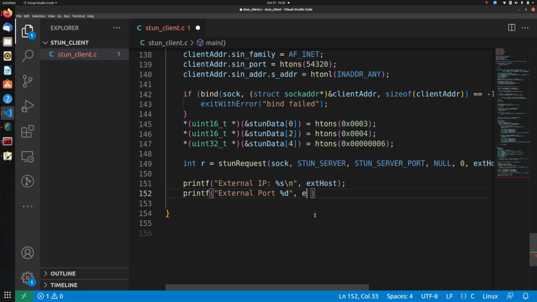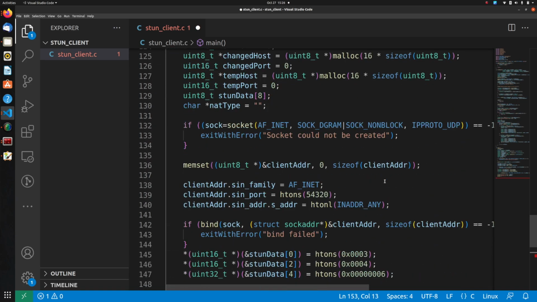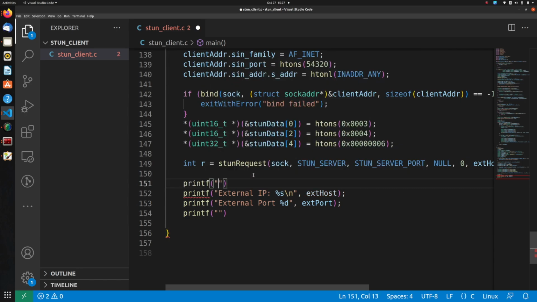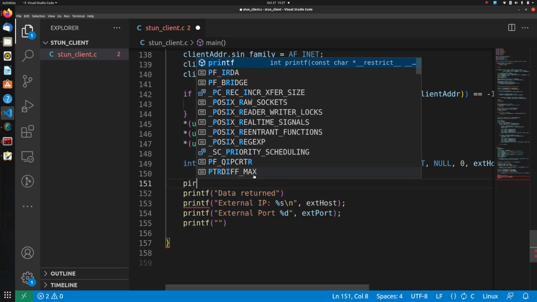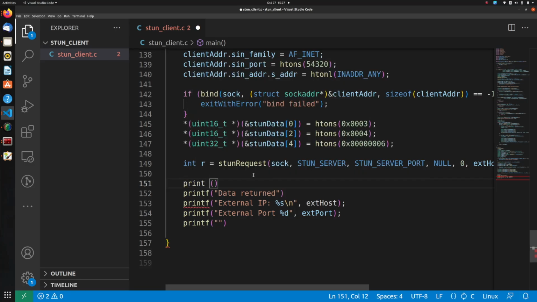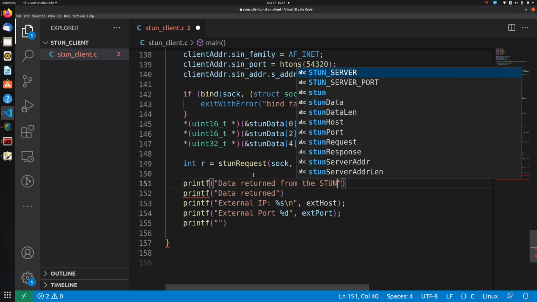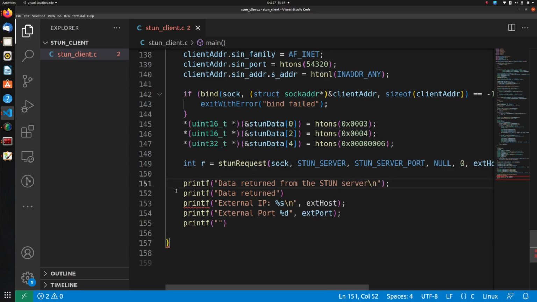Okay, so now we have ext port. Next, let's put a heading as well. Data returned. I'll put an extra line from the debug logs in our STUN request so that we don't get confused. We'll call it data returned from the STUN server. And actually I was going to put an extra line which I forgot.